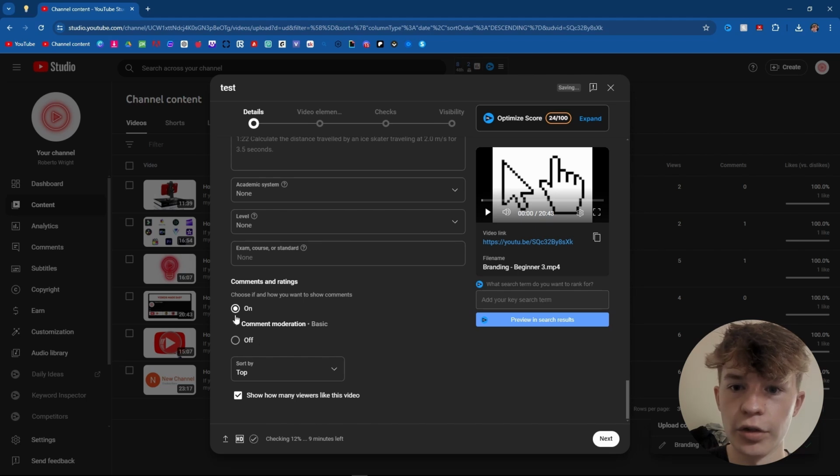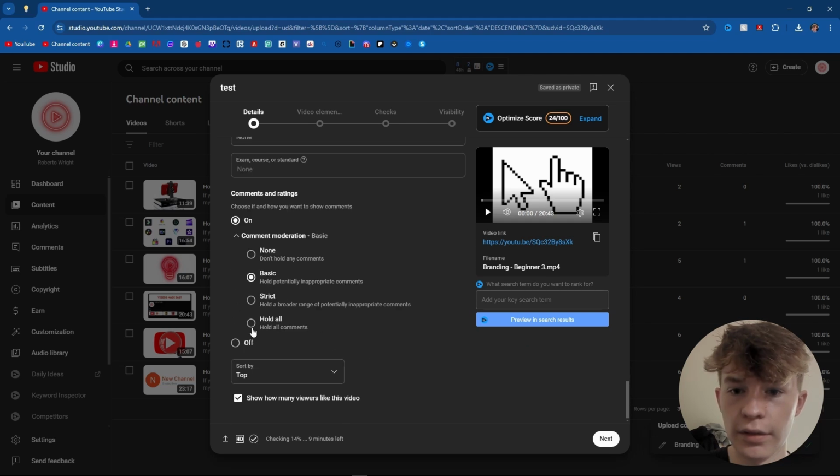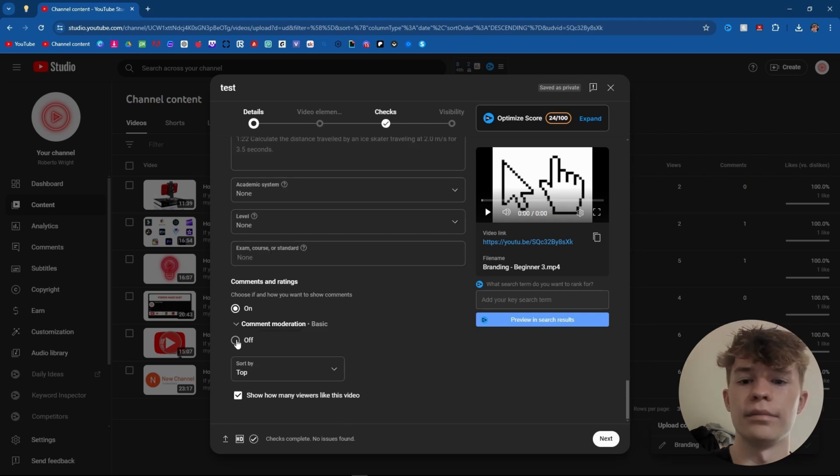Down here you can turn on moderation on comments, so basically any inappropriate comments will just be filtered, and you can add different things. You can basically moderate your comments.